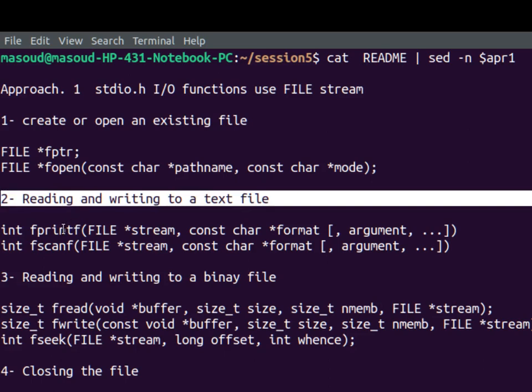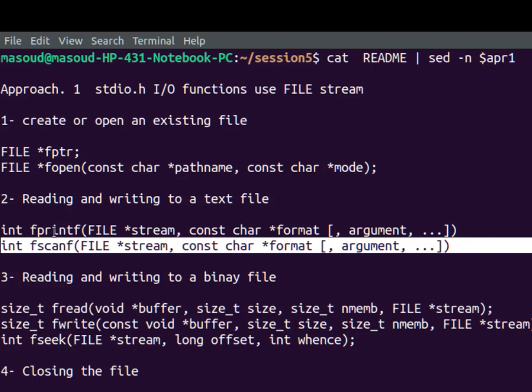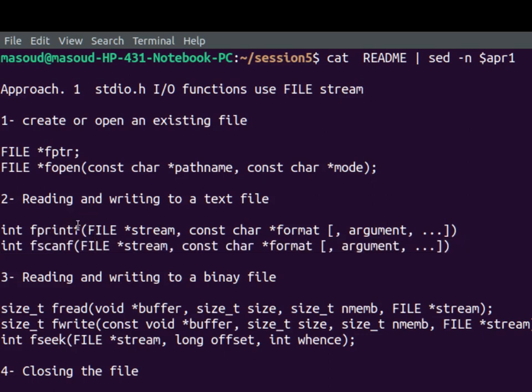If you are going to read and write to a text file, you can use fprintf and fscanf in the first approach. First of all, you are going to pass this fptr. This is your handler in order to access the file that you open, either in the case that you already had the file in your file system, or maybe you are going to create a file. As you see, the return value of the fopen function is a FILE star, and you store the return value of the fopen inside the fptr that you created here.